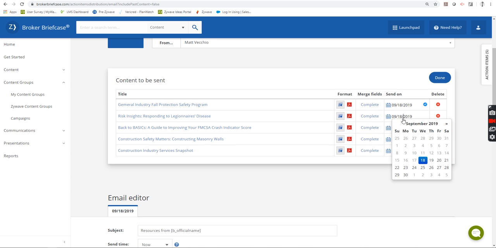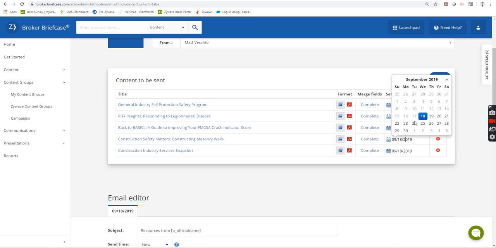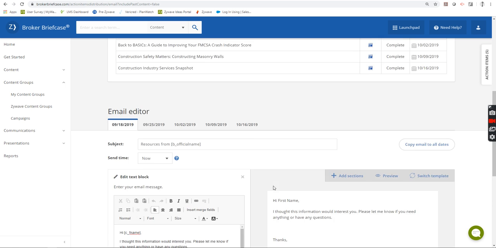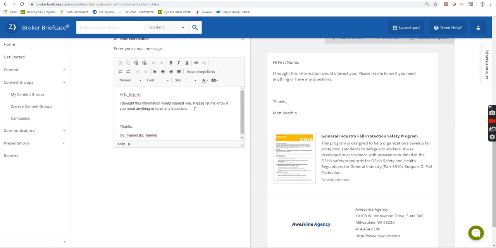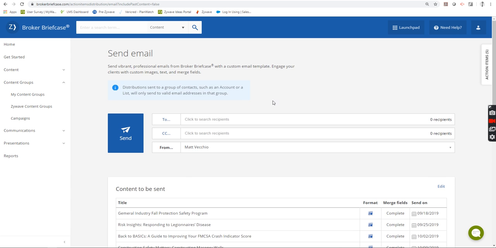Maybe I want them to go out on a weekly basis. I simply edit this so that they're going out weekly. And you can see here I just created a 5-week campaign with very specific tailored content to that prospect. So that way when I'm following up with them, I'm giving them value before the point of sale. And same idea, I type in prospect demo, and here we go, we've continuously populated it.